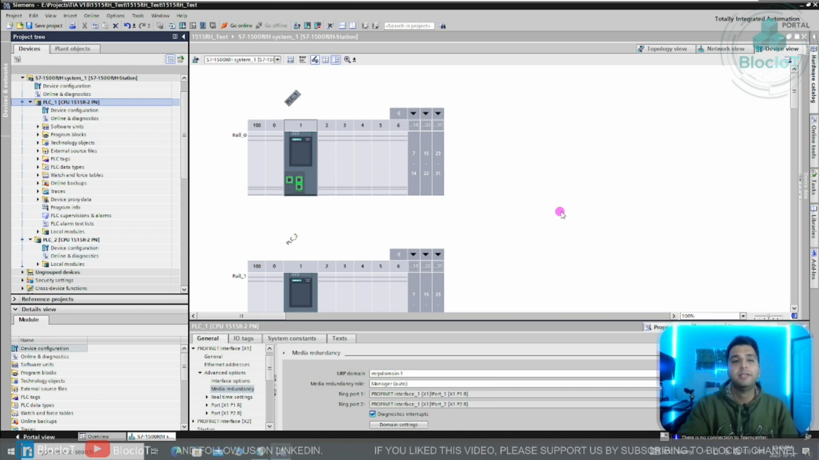The reason for that is, in a redundant system, we have a primary CPU and a backup CPU, and the project is executed in the primary CPU, and if something goes wrong with that CPU, everything will be transferred to the backup CPU in a matter of milliseconds. But you don't need to write a single line of code to make that happen, because everything happens automatically behind the scenes by these controllers.